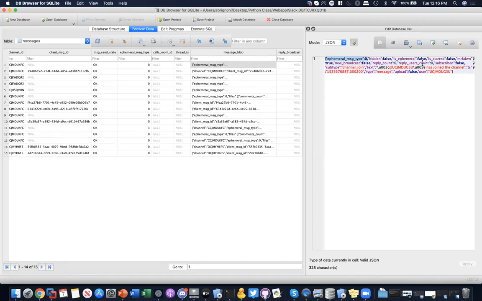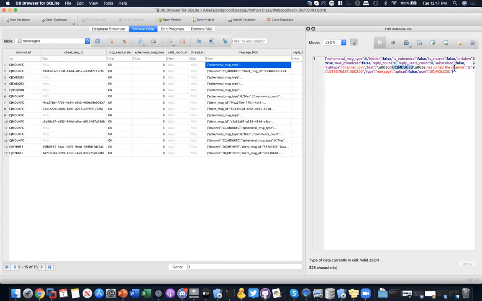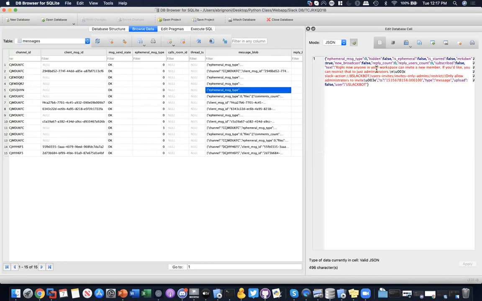And as I go through it, I find one that's pretty interesting. A key called text. And inside of it, I see here like @ which is a username, and you figure that out based on another table here, channel ID, has joined the channel, and then a timestamp, and then type is a message, right? And as I go through it, let me show you another one here that has more meat to it. Look at this one, text. Right now, anyone in your workspace can invite a new member. If you like, you can blah, blah, blah, blah, blah.